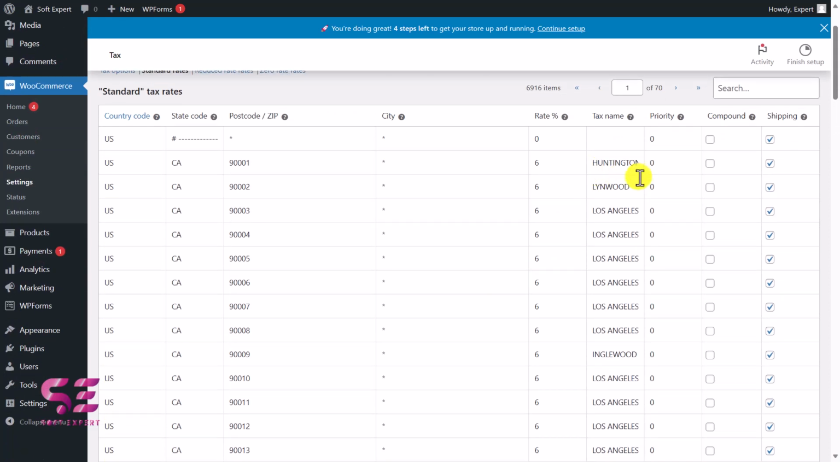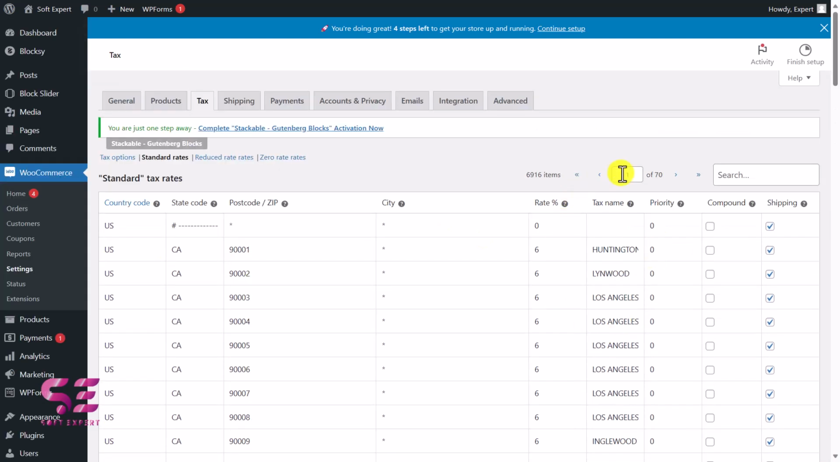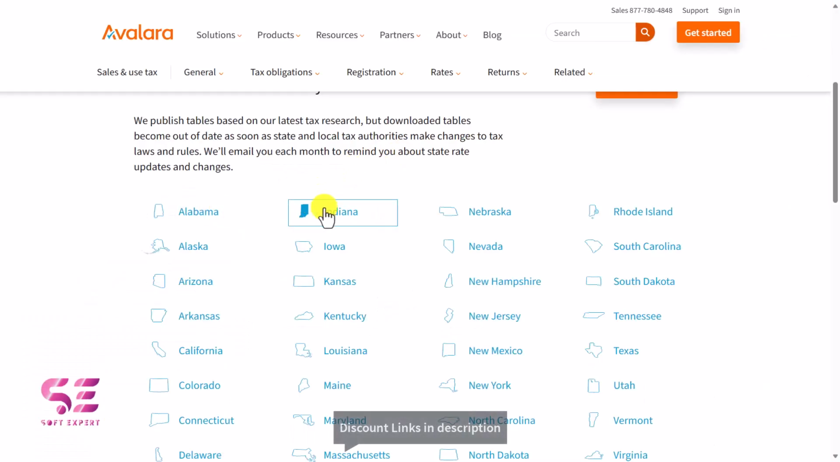And here you can see the tax name, the rate, the zip codes, and the state. This is for California. And you can also go to next pages to explore more. So this was how you can add US tax rates in WooCommerce easily. And again, you can select multiple states here and you can upload them in WooCommerce very easily.